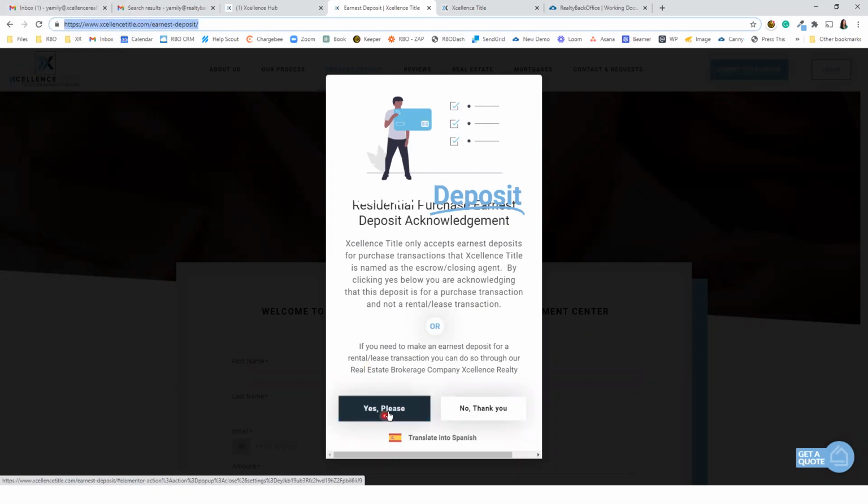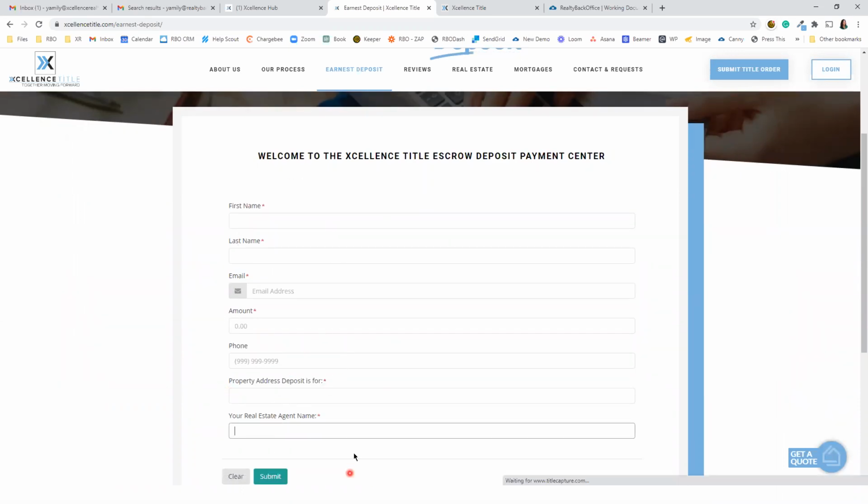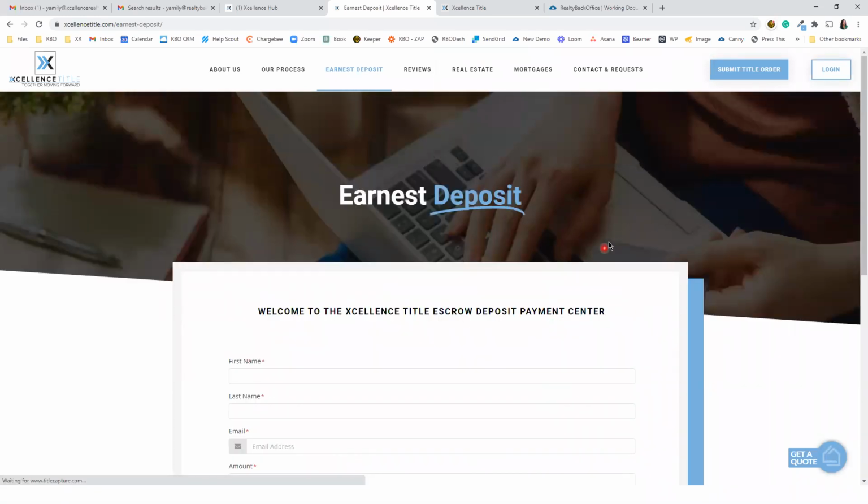Your client's going to come in. They're going to acknowledge that they're doing a purchase. They're going to click yes. They're going to fill out all their information. At the bottom, they're going to add your agent name. They're going to hit the submit button. And as soon as they do that, on the next page, we're going to ask them for their bank account information so they can make the payment online. So we make it very easy to collect the escrows, to release escrows, to order escrow letters. Pretty much everything can be handled right here on excellencetitle.com's website.